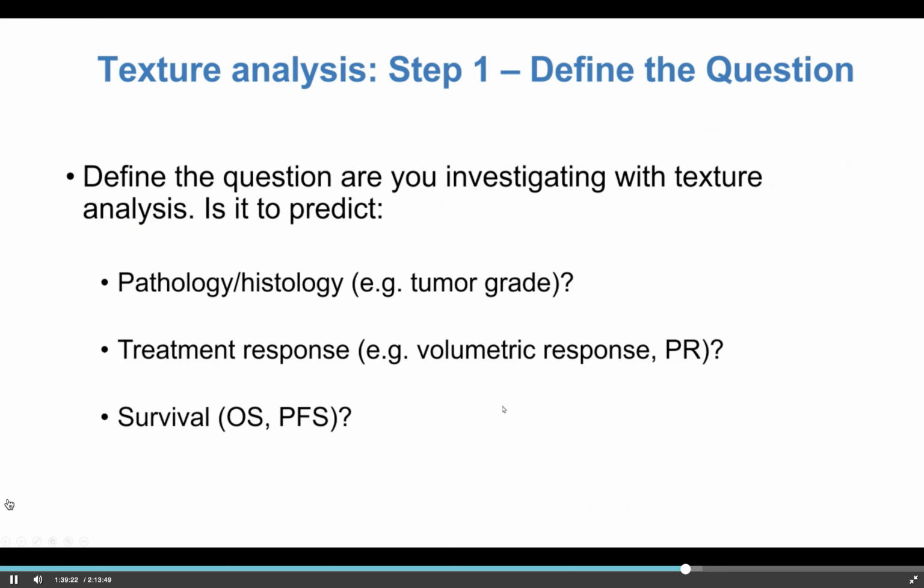So now that you have an intuitive sense of what texture analysis entails, let's talk about the workflow. What would you actually do if you want to do this in your own practice? The first question is, what exactly are you trying to predict? Are you trying to predict pathology, perhaps histology like liver fibrosis? Are you trying to predict treatment response? And if you're predicting treatment response, is it going to be a continuous variable like the exact volumetric change? Or are you going to try to predict a category of response like partial response using RECIST 1.1?